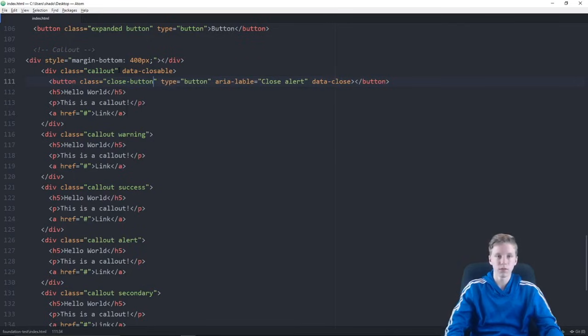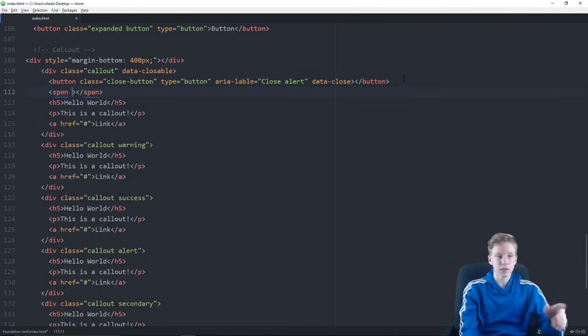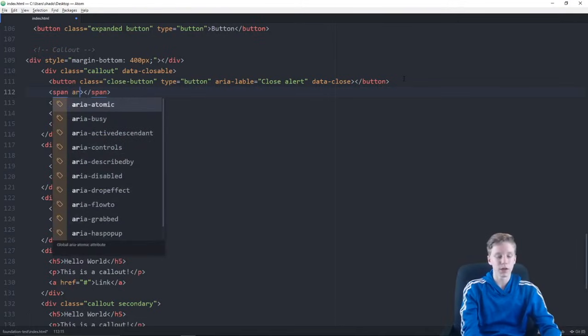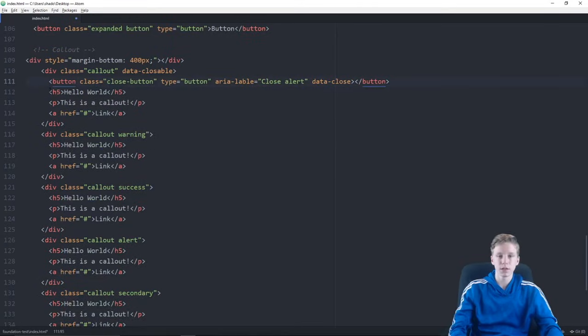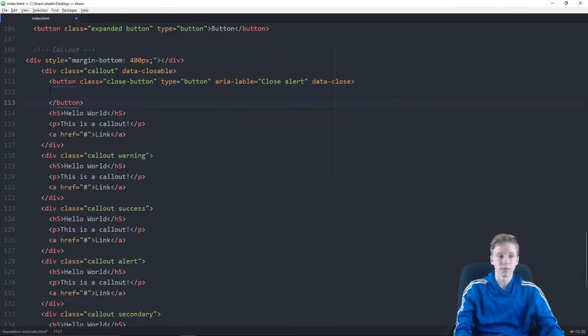And save the file. After this, you're gonna make a span. Inside of the first span tag, you're gonna put aria-hidden, and you're gonna set it equal to true, and then save the file. Now you're gonna want to put this span. You're gonna copy it, and then you're gonna put it inside of the button. And then you're going to save.